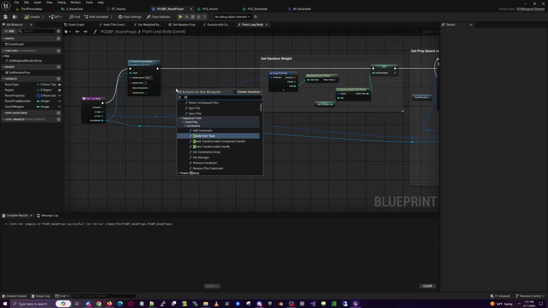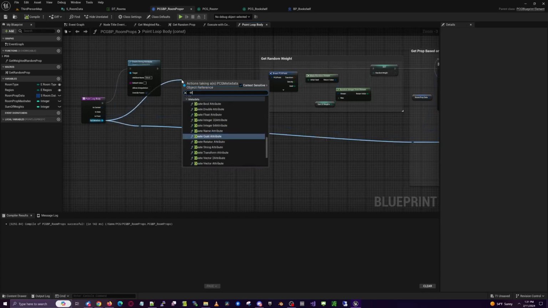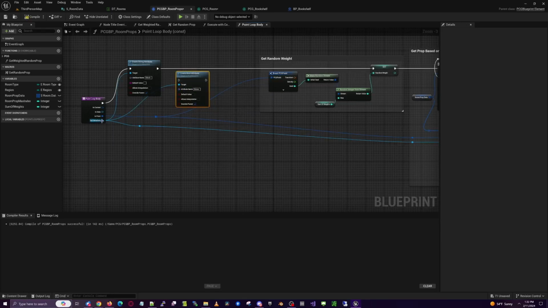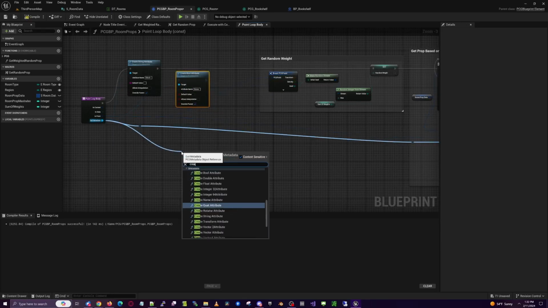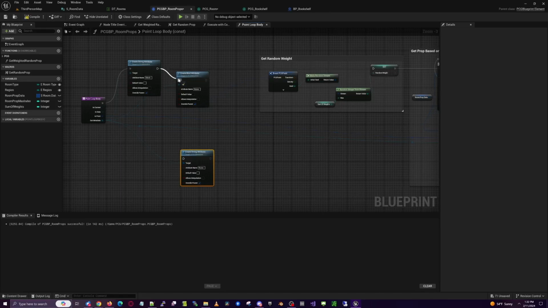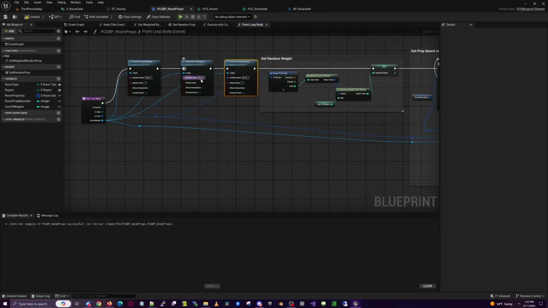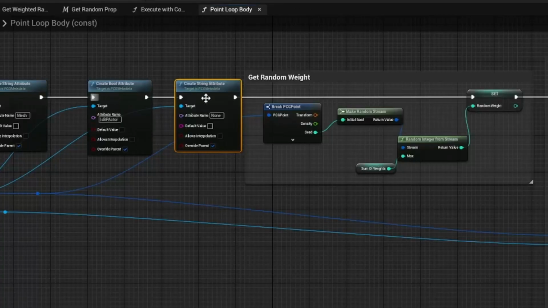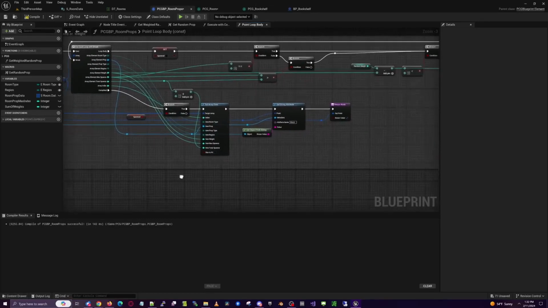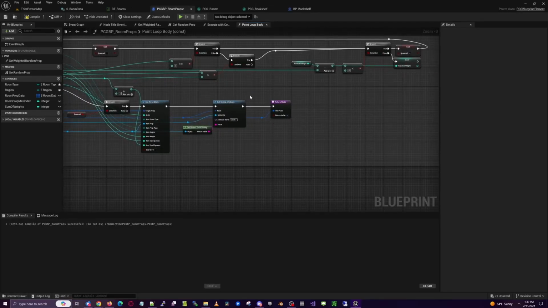We want to create a Boolean. Grab this, create Boolean attribute. And we want to create a string attribute. And we want to hook these up here. Our Boolean attribute is going to be is BP actor, and our string attribute will be BP actor. And then at the end, we're going to set those. Let's make a little more room here as well.